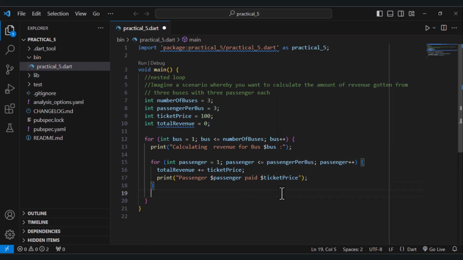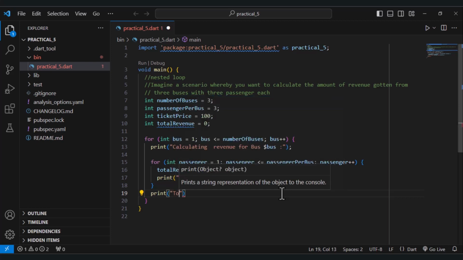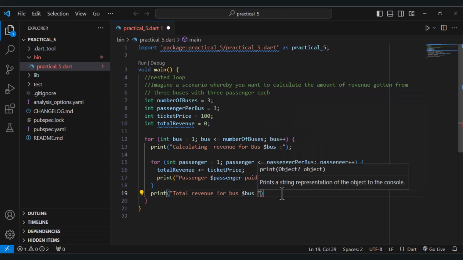Okay, I close the line. Now I need to go outside the for loop, and I print total revenue for each bus. So I use my print statement. Let's say double quote that string: Total revenue for bus. I add my $ so that I can pick bus 1 when it's time for bus 1, bus 2 when it's time for bus 2, bus 3.